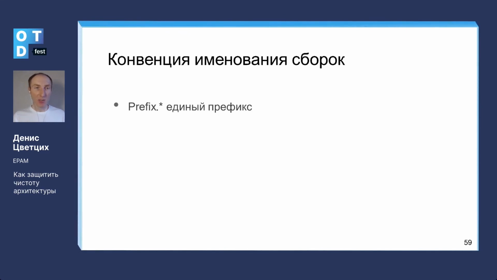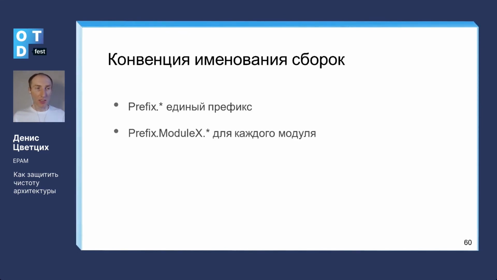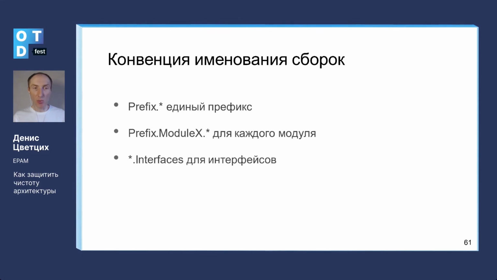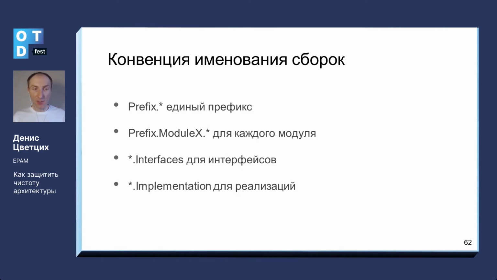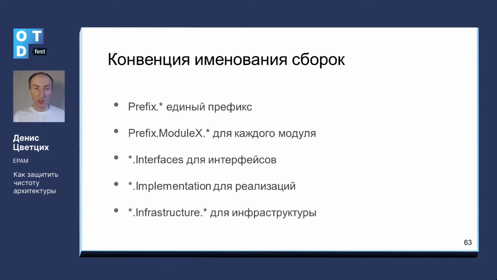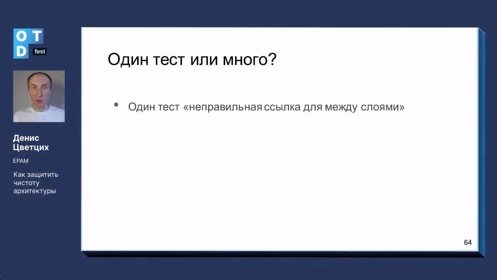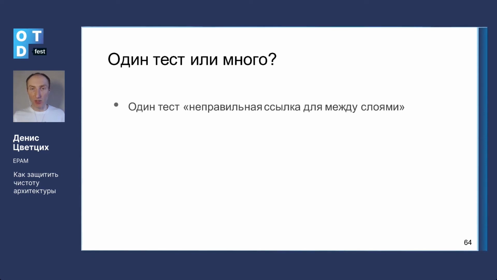First of all, to analyze references between assemblies, we need a dedicated naming, a dedicated prefix. For each module we will need a name, for example module X. For each interface component we should also have a component that is added with .interfaces. For implementation it's the component for implementation components. For infrastructure we get the access to data, to service bases, and of course it should include an infrastructure word somewhere in the middle. This is something I use for my project. You can take it or you can use your convention.